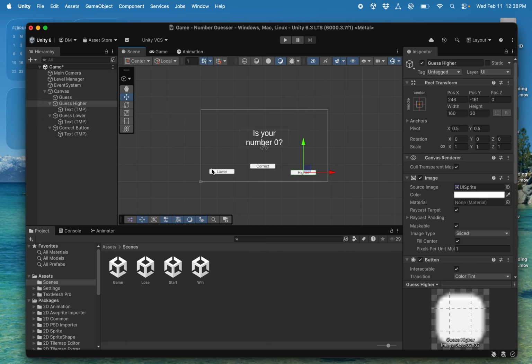I'm not really organizing these where they line up super nicely, but we're just doing this as a quick lesson here. So now we're ready to actually do the guessing.